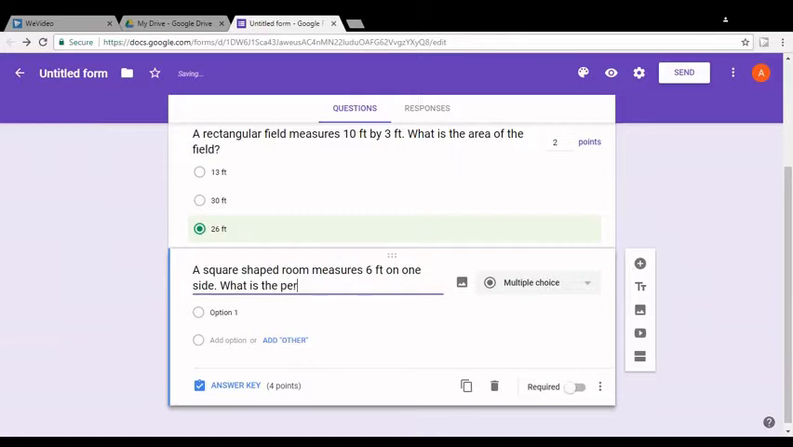What is the perimeter of the room? So for this word problem, I say that the room measures 6 feet only on one side. But if you remember, a square has equal sides. So saying that the room measures 6 feet on one side means that the square is 6 feet on every single side because these sides are equal.